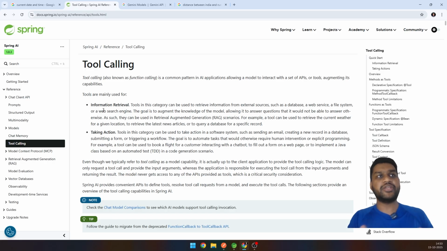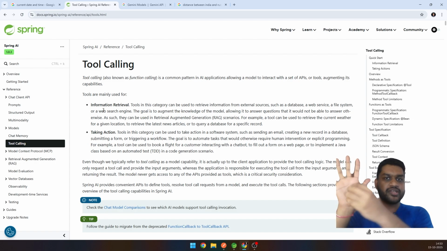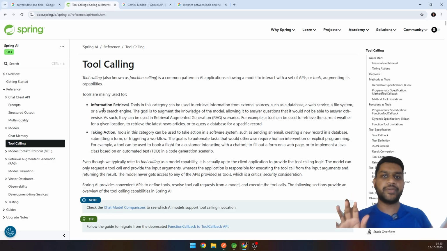So tools can be used for doing this purpose, information retrieval. What you can do is mention that this is my source, use this source, and from there provide me a particular answer. So they can do it.